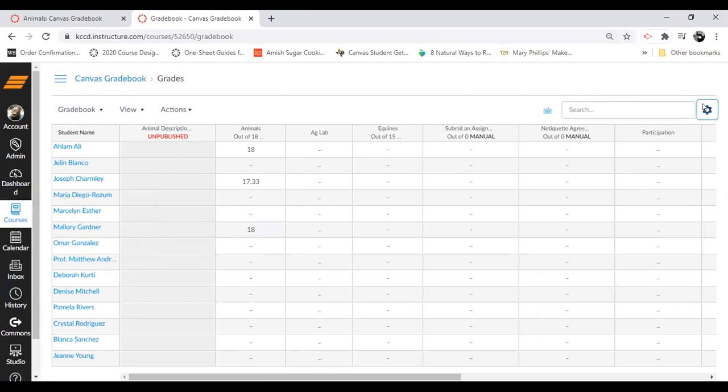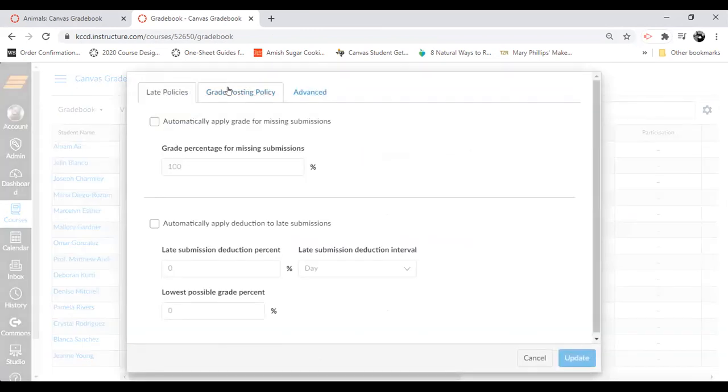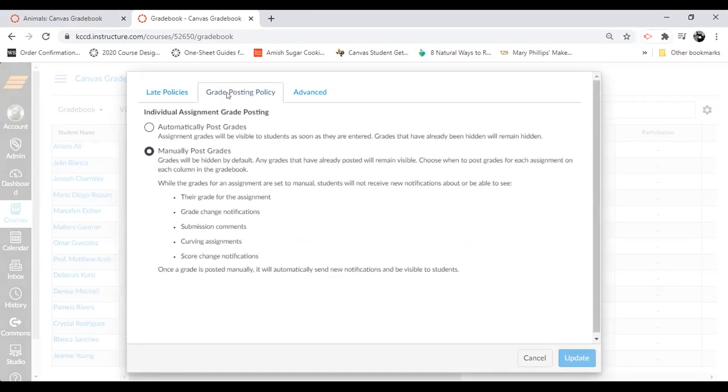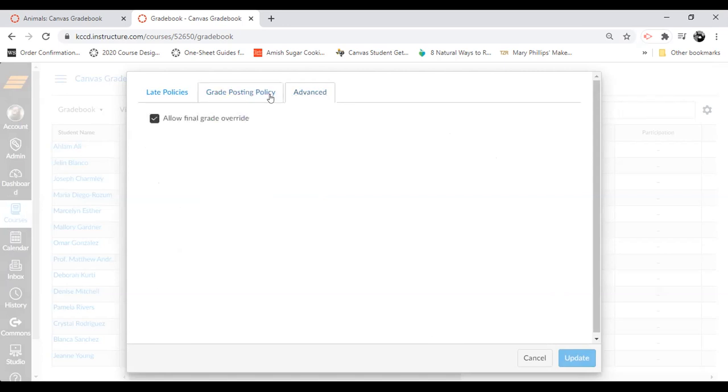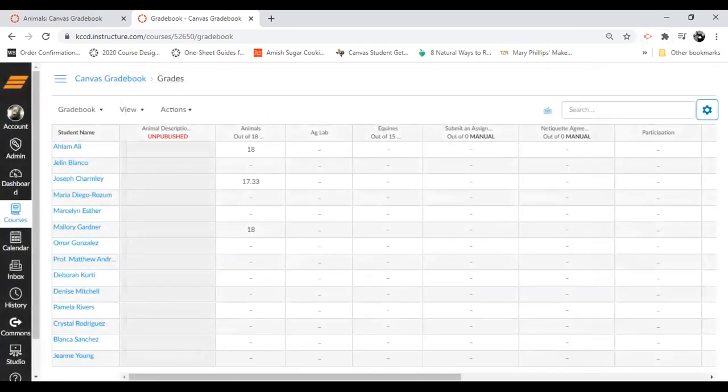Okay, so now, all right, let me go back to where I last left you. I was on settings. We were talking about the grade posting policy, so you guys can decide how you want to do that. And then in advanced, I have allowed for final grade override. That literally means you're going to allow your students' final grades to be overridden. It doesn't mean you have to do it, but this is what it looks like.